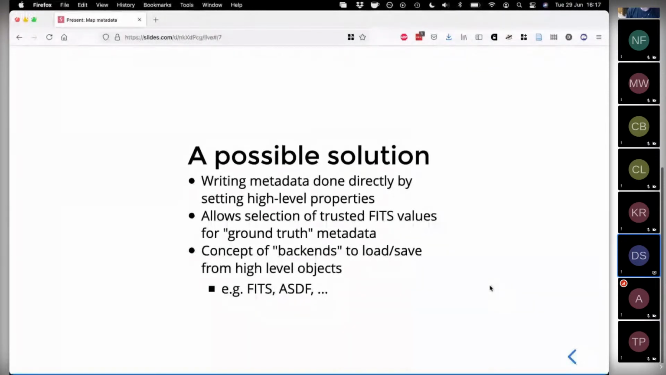Sorry, David, could you just again clarify, just as some people don't know and other people do, I'm not a map expert. So could you just clarify what you mean by selection of trusted FITS values as ground truth? I'm a little bit lost in quite what you're proposing here.